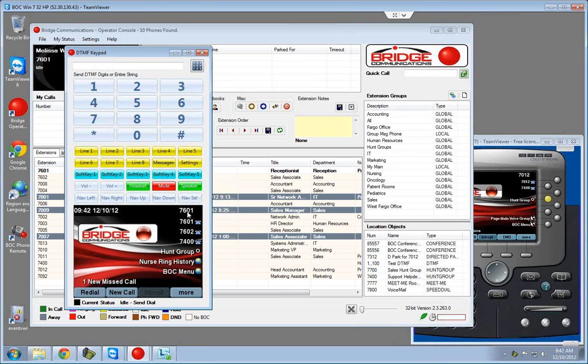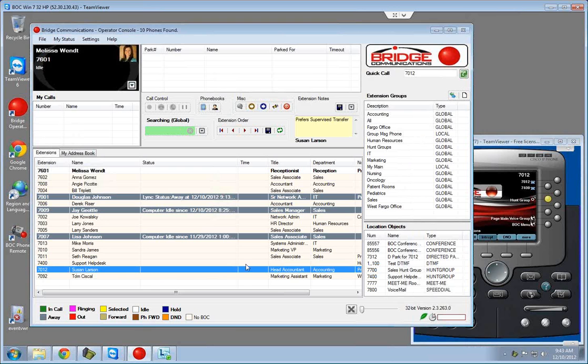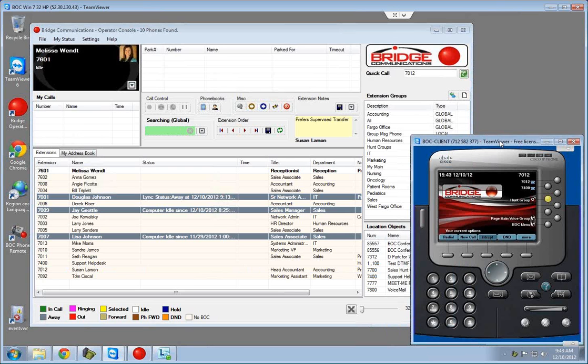As you can see, she's got a primary extension, a second line, a shared line, and some menu options. Fairly typical phone. This phone here is the phone of Susan Larson, extension 7012, and it's on the screen so we can show some of the real-time interaction with the phones, as well as some of the messaging and paging options. That's who I'll be transferring the bulk of the calls to, so you can see in real time what you see on the phone and what you see in the program.